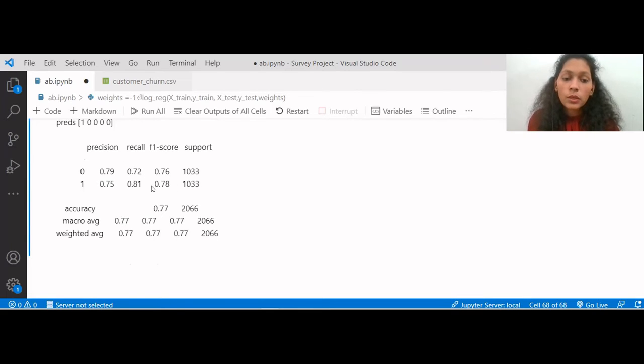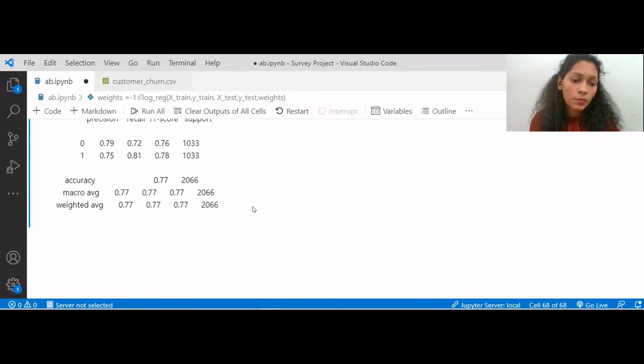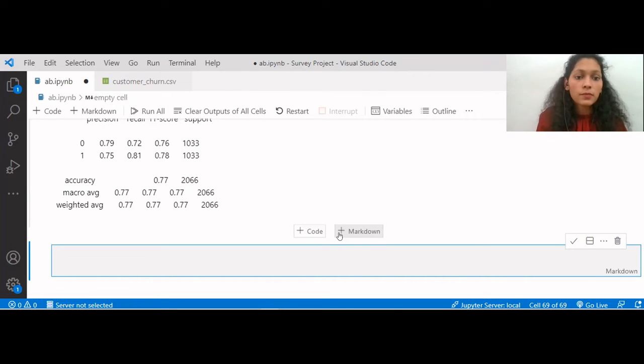Anyways, so we are getting 0.78. So if you remember, in the previous one also it was almost the same. So now let's go ahead with one more technique, and that is the ensembling method.